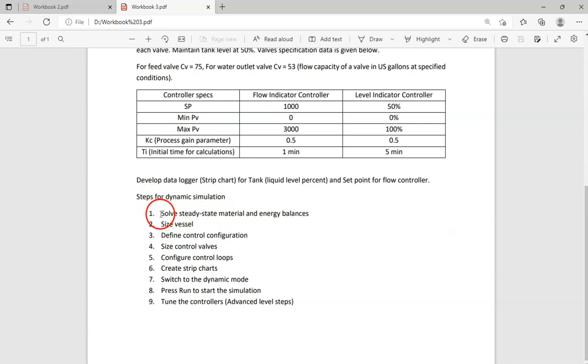The first one is the regular one, that you solve your steady state material and energy balances in HYSYS. The second is we size our vessel. The third one is we define our control configuration. And the fourth one is we size our control valves, perform measurements and configure our control loops. Then we develop our strip charts and switch to the dynamic mode and run our simulation. Now in today's tutorial I'm going to work on these 8 steps one by one.